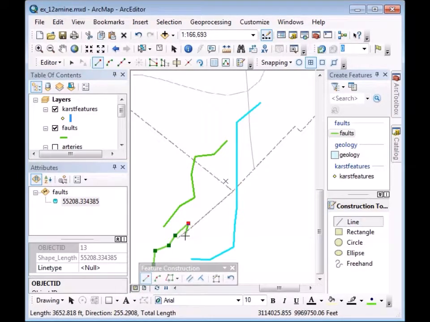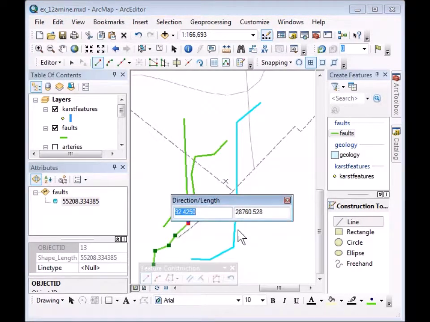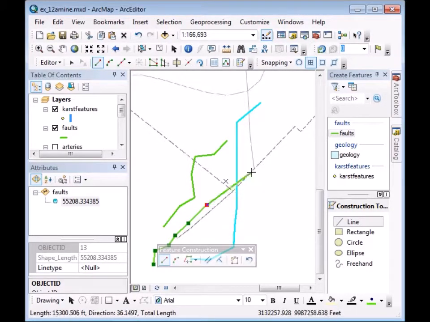If yours did not go very far or went too far, try changing the amount that you typed in the box next time. You are still in the middle of this sketch. Right-click off the sketch and choose Direction Length. Enter 45 for the direction and 5,000 or an alternate number for the length. Press Enter after you have them both entered.